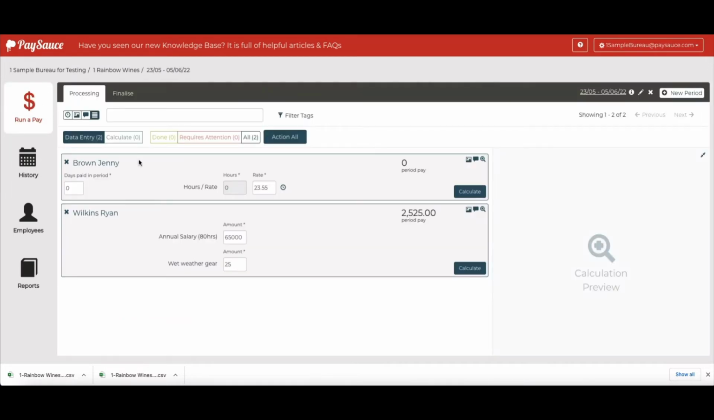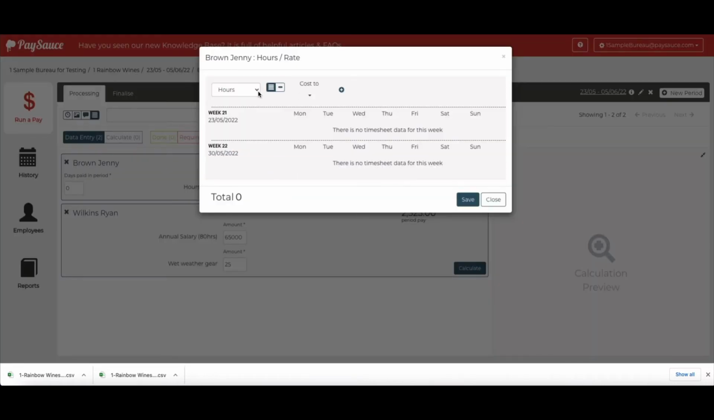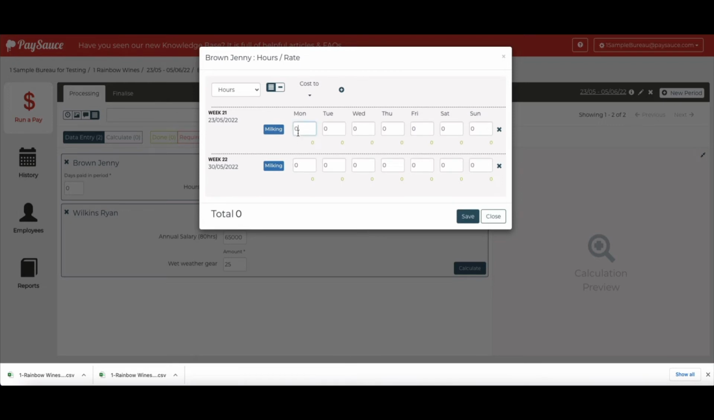Back to Runner Pay. And Jenny's timesheet is ready to go. If we click on the little clock symbol, we can see it in hours or in time bands, but we'll check out ours first. She now has a cost to area here. We'll click the down arrow and choose milking and click the plus. So we can say that on Monday she did 2 hours, maybe 4 hours on Thursday for milking.